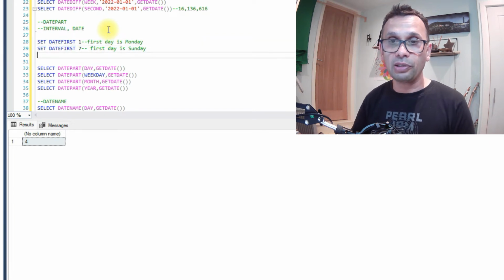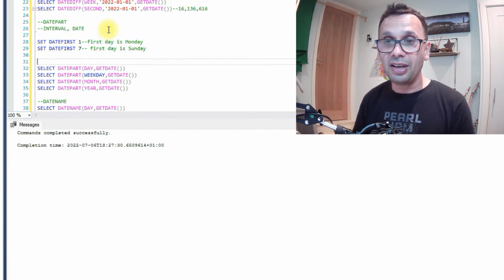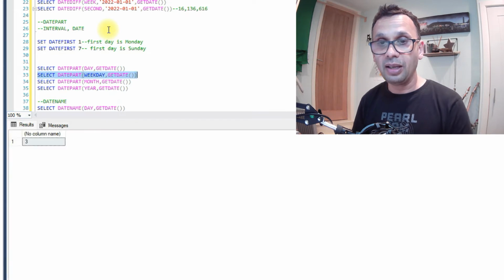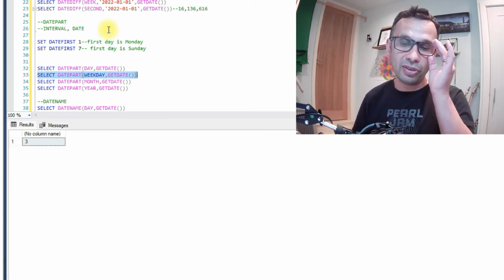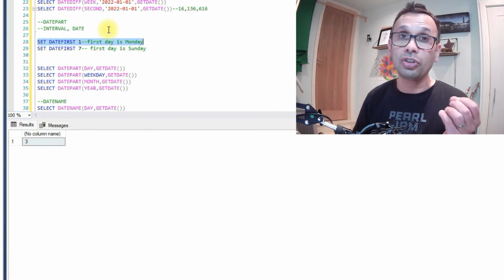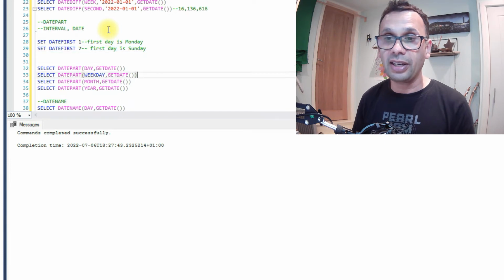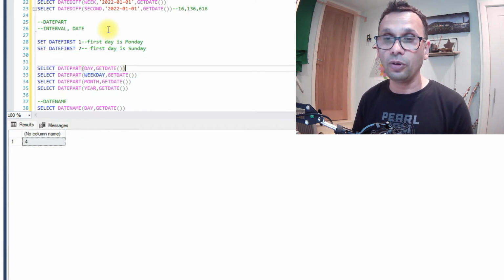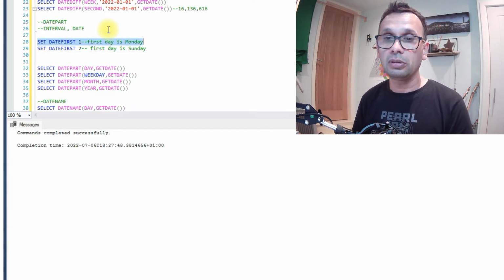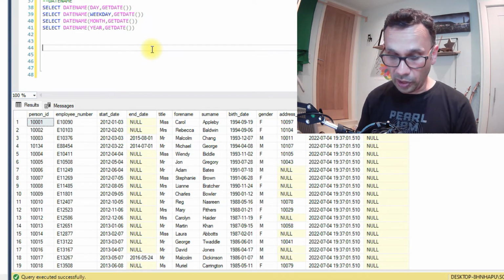So if we look at that now, so weekday of date part is a 4. If we run this and said set date first equals 1, now we run date part weekday and it's a 3. So what we've done there is we've reset the first day of the week to be a Monday, not a Sunday. And if we do that to 7, and then it goes back to day 4. Right, so let's have a look at some of those now in an actual query.